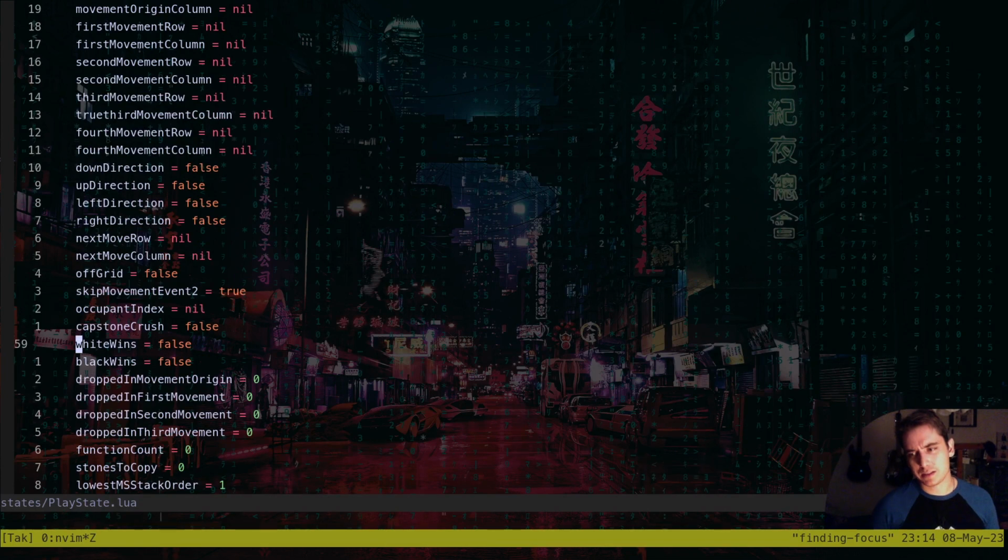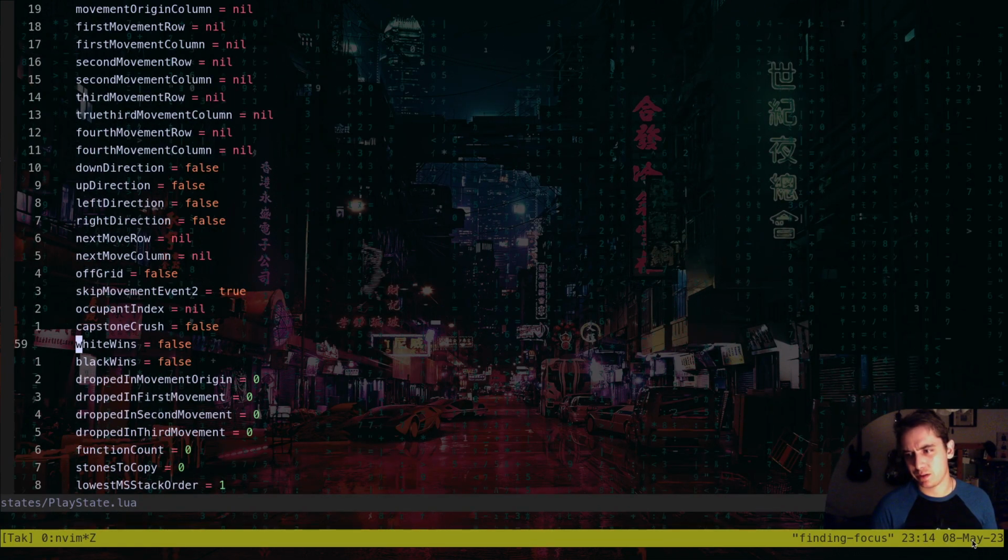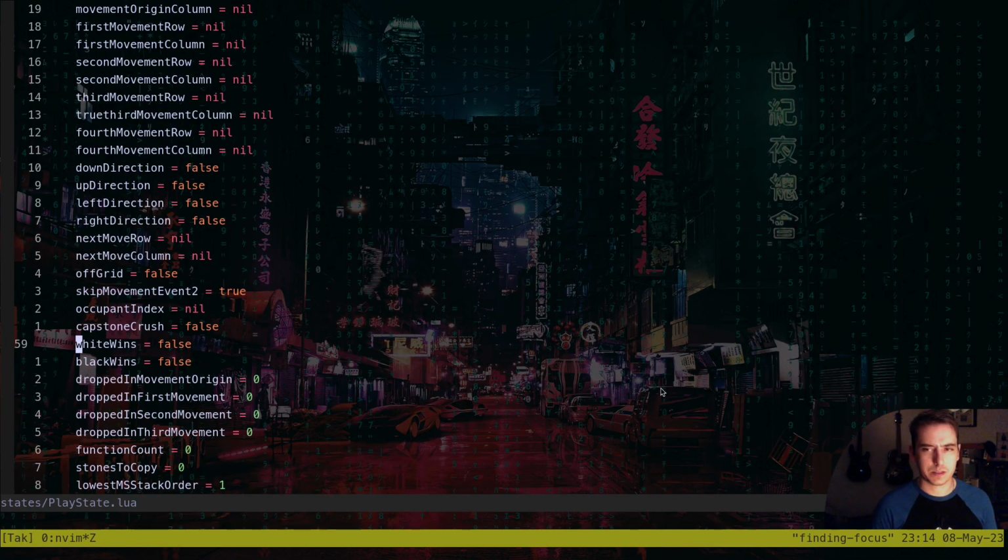I do like that Tmux gives the date timestamp down here. I'm a sucker for timestamps, I guess.